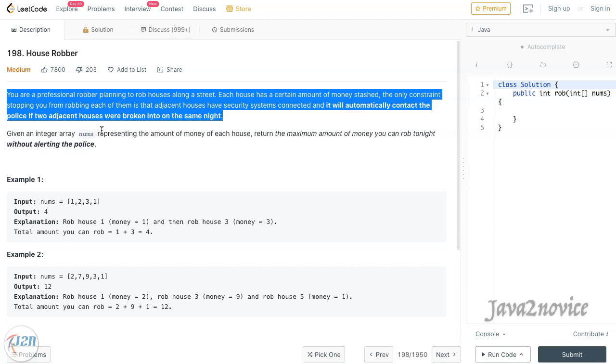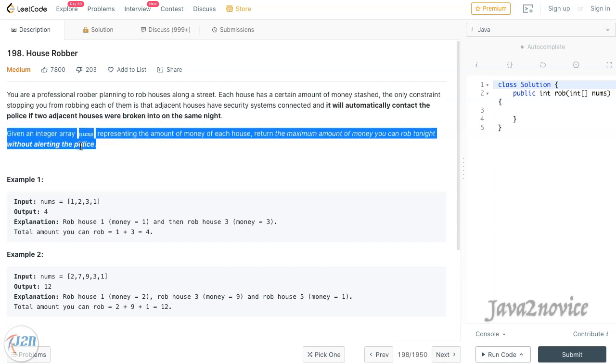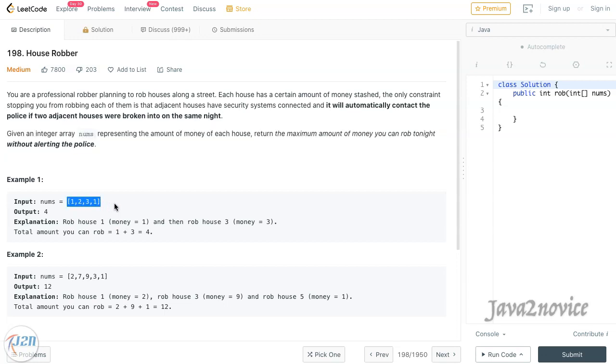That is the constraint. The input will be given in array format. It is an integer array. Each element is representing the amount of money of each house. We need to find out the maximum amount of money you can rob tonight without alerting the police. Let's take this example input.